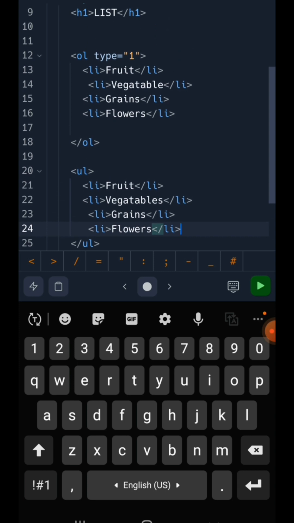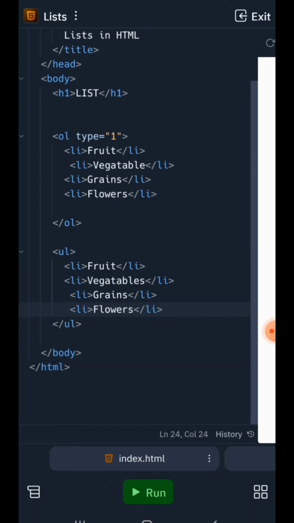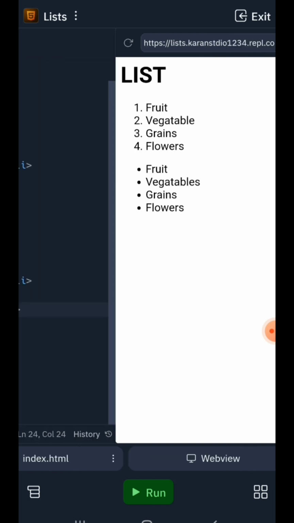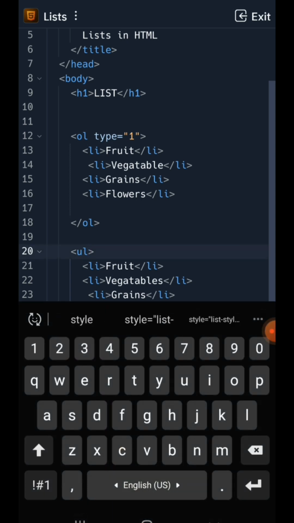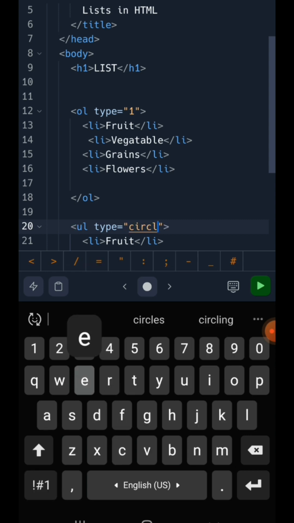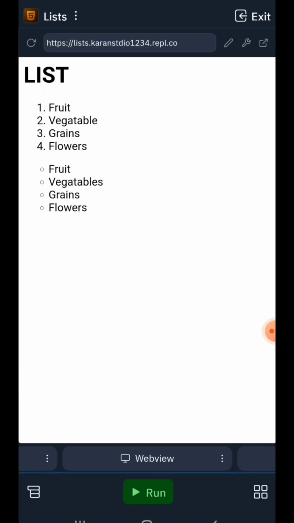That means it will not be in the form of order, that means 1, 2, 3 or Roman or any other alphabetical order. It will not follow that because it is an unordered list. It will be shown as symbols like bullet points. As we can see here, this is the unordered list using dots: dot fruit, dot vegetables. It also has different types. We can change the type: type equal to, we can write circle here, and it will be shown as a circle, as you can see here.